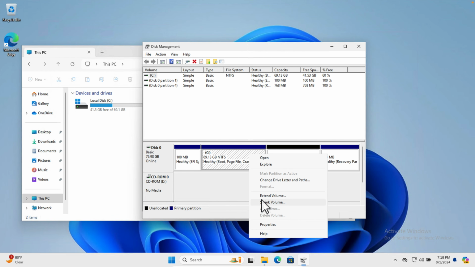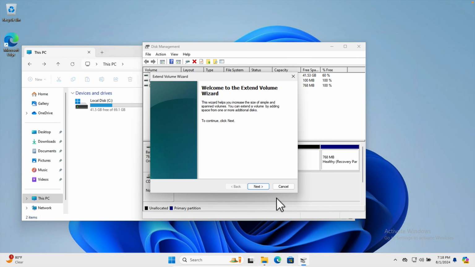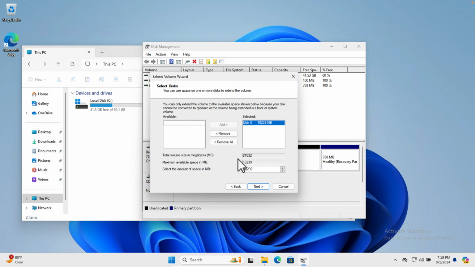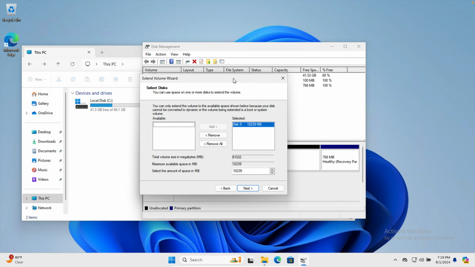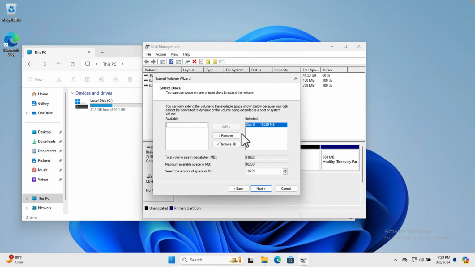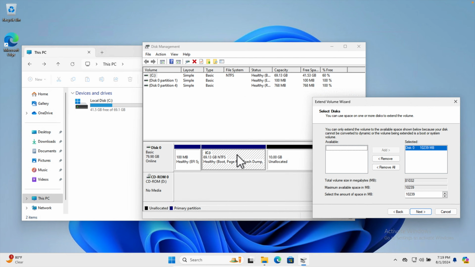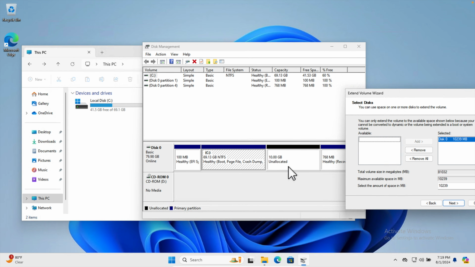Right click, then choose Extend Volume, and it shows Welcome to the Extend Volume Wizard, and there is a Next button. I'm going to press this Next button. Now which space do I need to extend from? This is the C disk, and I want to extend it, but that space should come from somewhere. That space is coming from this unallocated free space. So we need to get the disk space from this location.